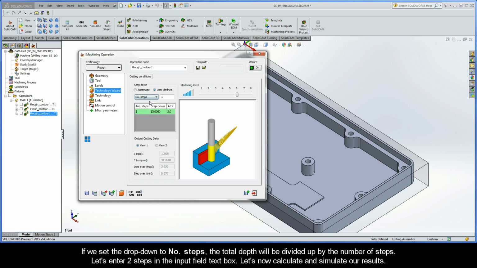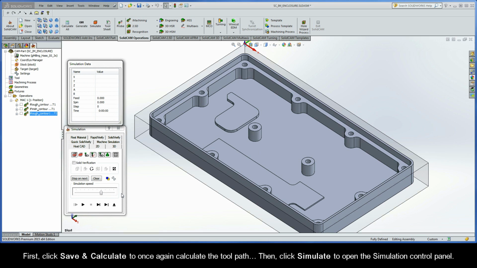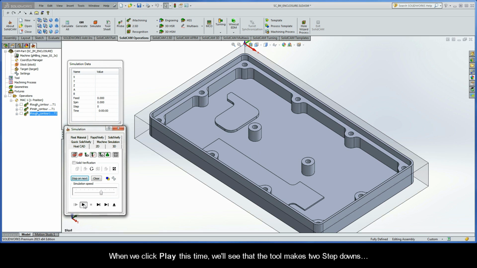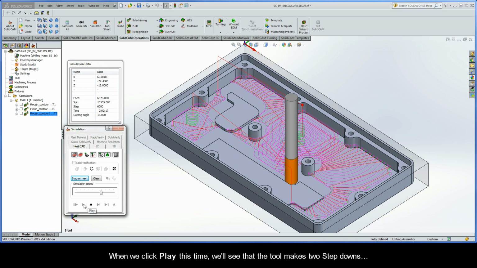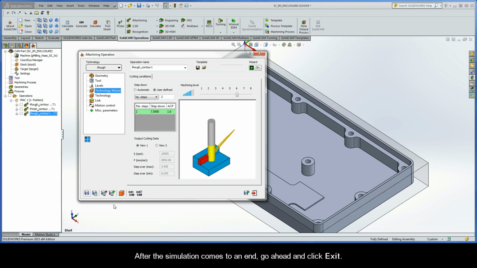If we set the drop-down to number of steps, the total depth will be divided up by the number of steps. So let's enter 2 steps in the input field text box. Let's now calculate and simulate our results. First, click Save and Calculate to once again calculate the toolpath. Then, click Simulate to open up the simulation control panel. When we click Play this time, we'll see that the tool makes 2 step downs. After the simulation comes to an end, go ahead and click Exit.